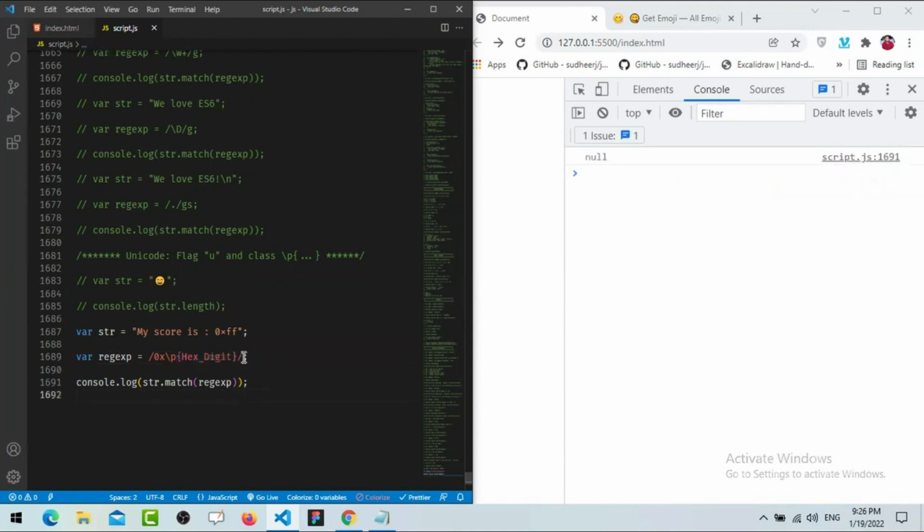It returns null because you are not using the Unicode flag. Now it is able to find 0xf. You have written that p class just one time, that's why you are able to get just one f. If you want both of them, you have to write it twice. Then you will get 0xff. Whatever character you pass here, like 3, 4, it is going to return 3, 4. So it checks whether any hexadecimal character is available or not.